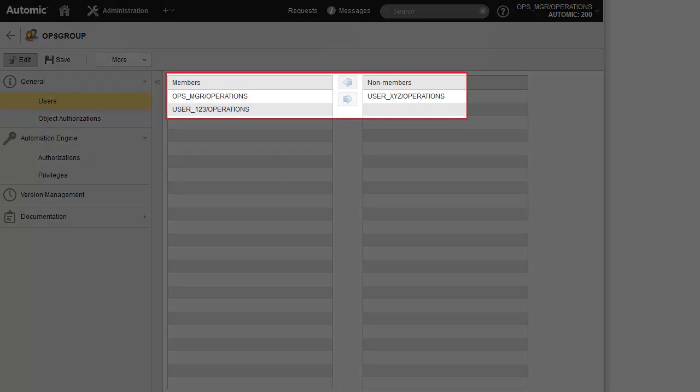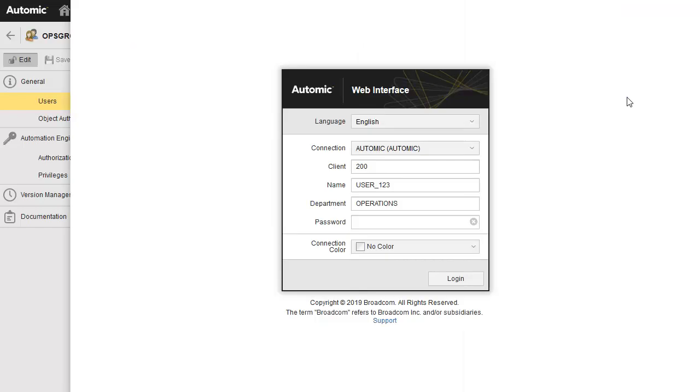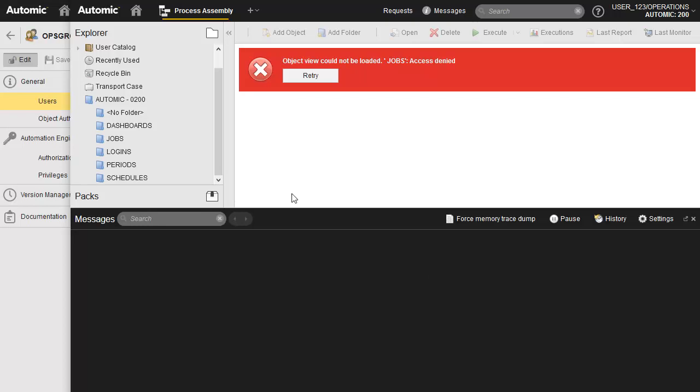You have the option of leaving users out, which we could do with user XYZ. Let's add that user to the group. Predictably, the perspective is not there.